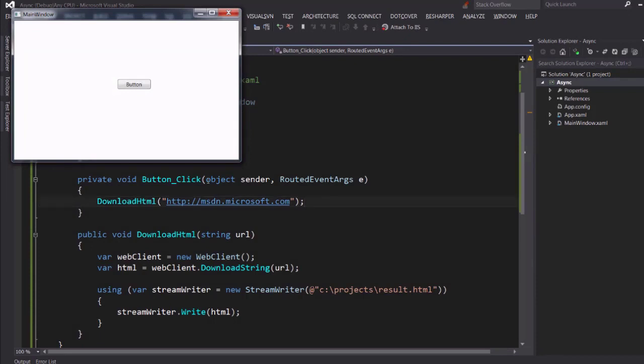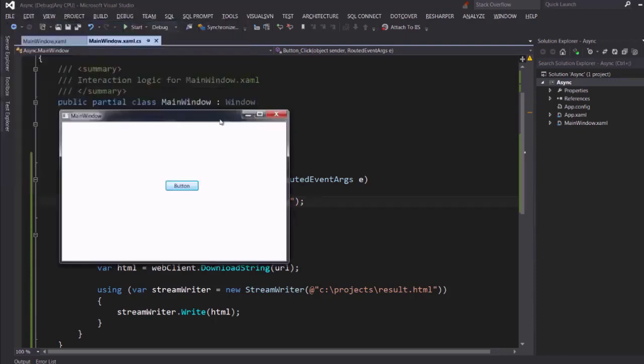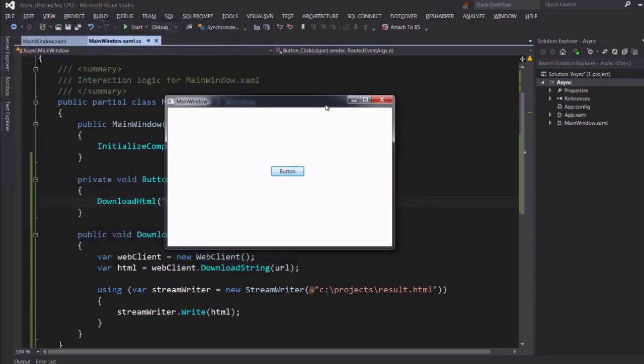So when I click this button here, it's going to take a couple of seconds until we download that HTML. And during that time, this window is going to be unresponsive, which means if I try to drag and drop it, it's not going to happen. Or we cannot even resize or minimize this window. Let's see what happens. So click, look, it's not moving. Now it moved because the HTML was downloaded.